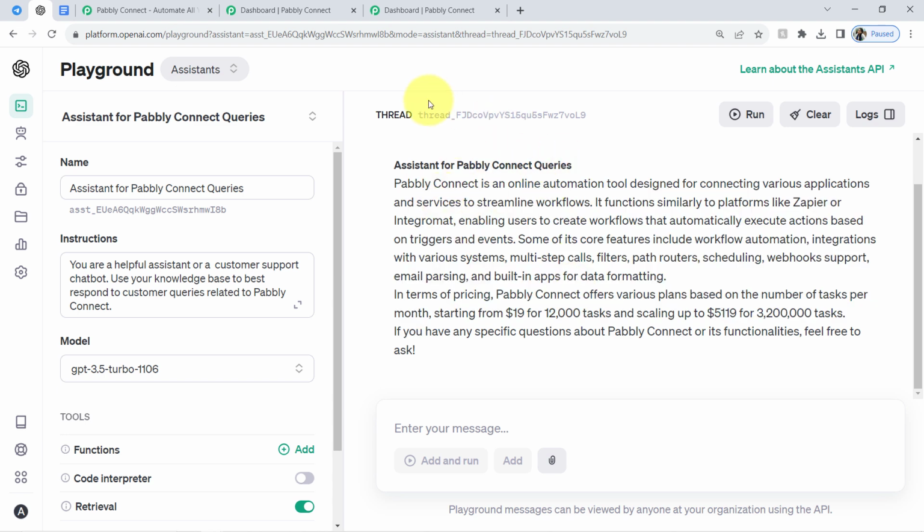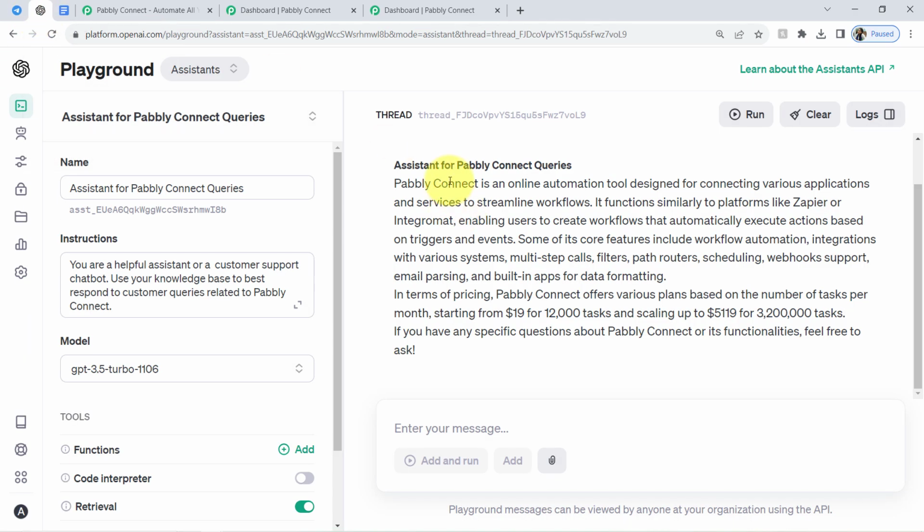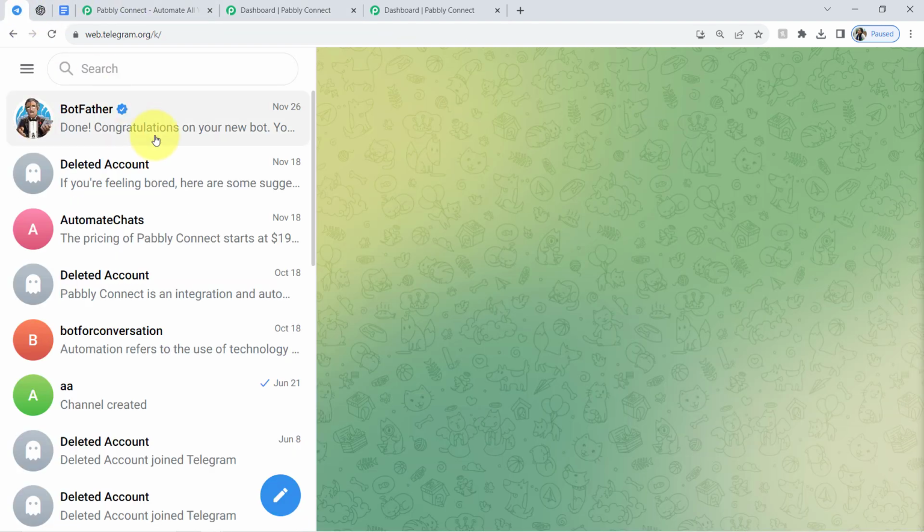Okay, now I will be connecting this specific thread with the Telegram bot so that whenever I receive any query via my bot, that bot will pass those queries to this assistant API. Basically this assistant is going to respond back, and further we will forward that reply again to Telegram, and in this way we are going to automate this whole process.